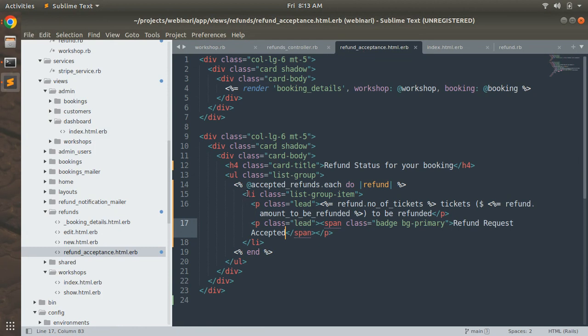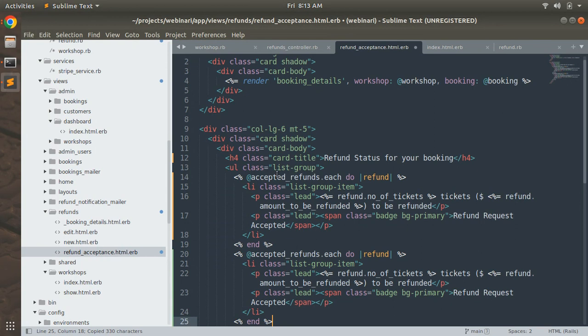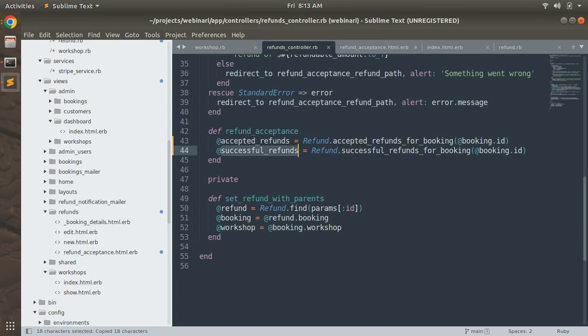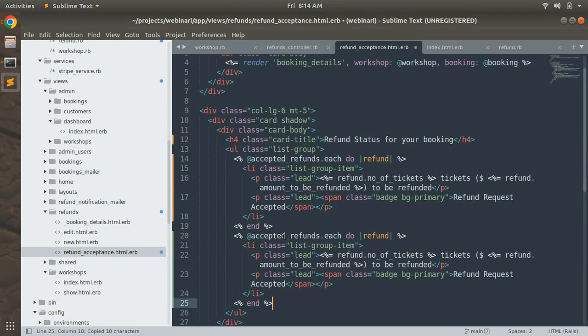And now we need to reflect this data on the refund acceptance page. So just copy this loop, and what we need to do is display all the successful refunds in the same list group ul element. Just replace this accepted refunds with successful refunds. Then just copy this name and paste it into the refund acceptance. Here we just need to replace some text: refund number of tickets, and instead of to be processed refunded to, we need to write has been refunded.